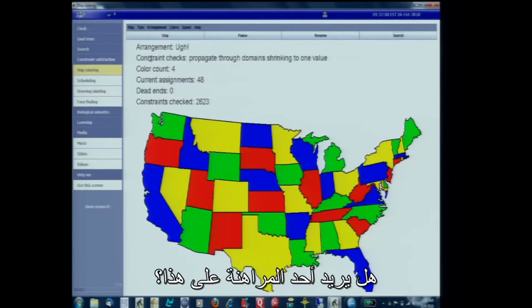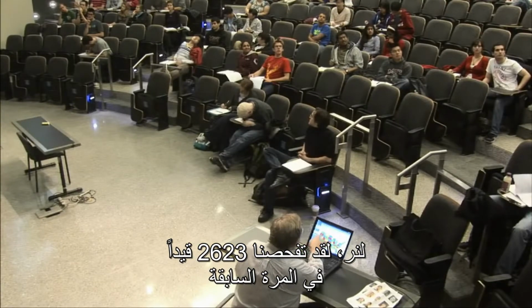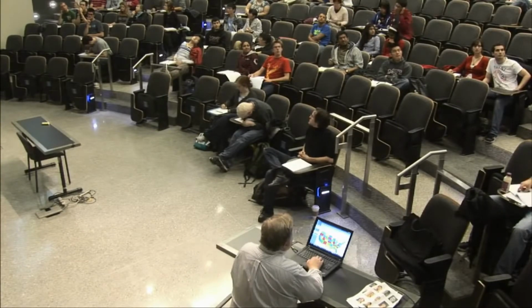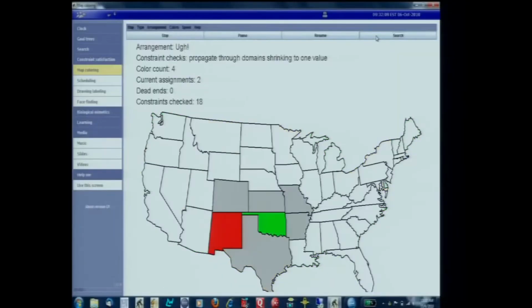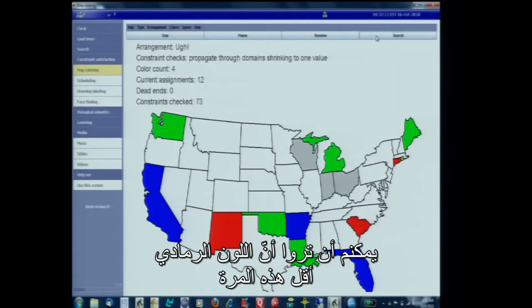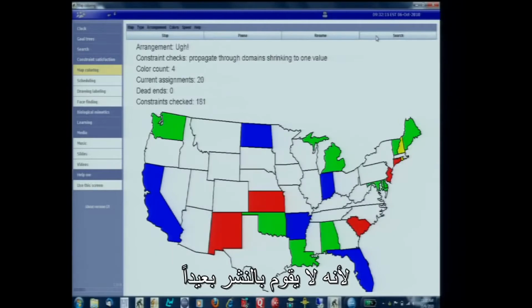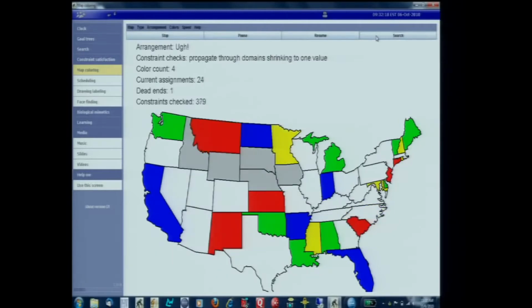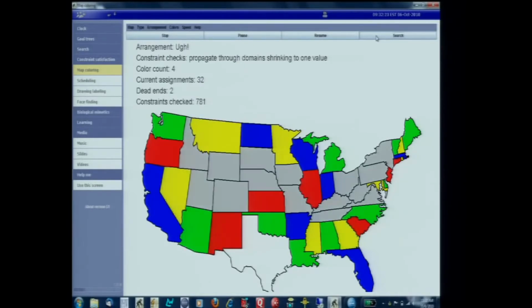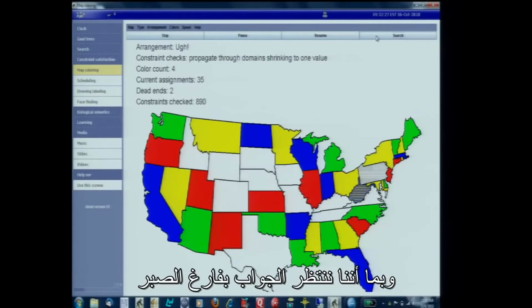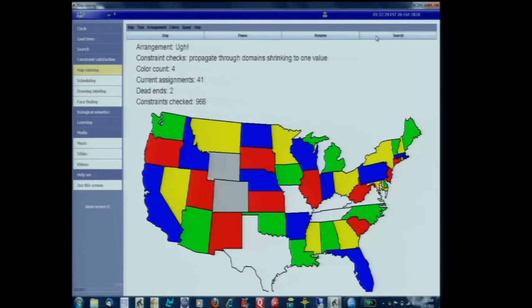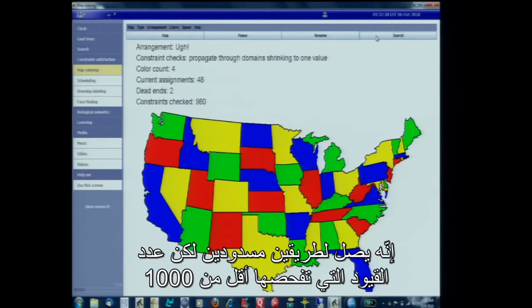Anybody want to place any bets on this one? Let's see, we checked 2,623 constraints last time. Let's see what happens this time. You can see that the extent of the gray is less because it's not propagating so far. And as we breathlessly await the answer, we see we found our winner. This does a couple of dead ends, but the number of constraints checked is less than 1,000.